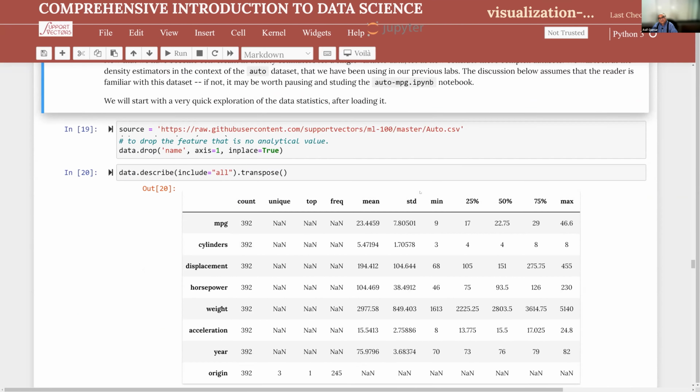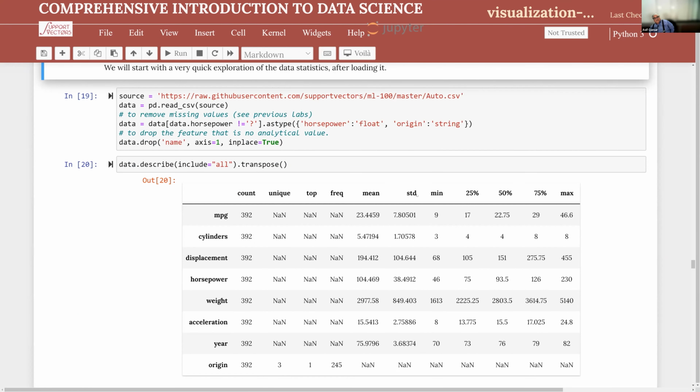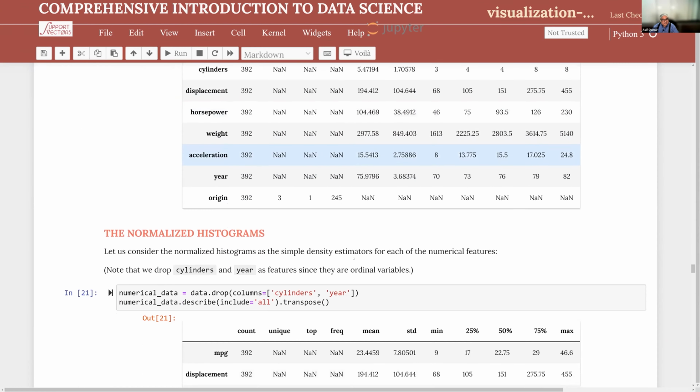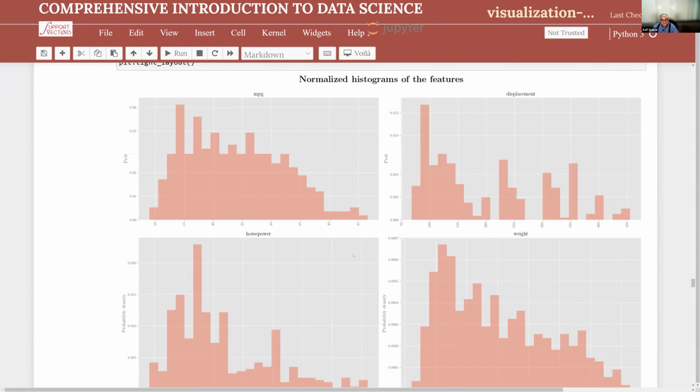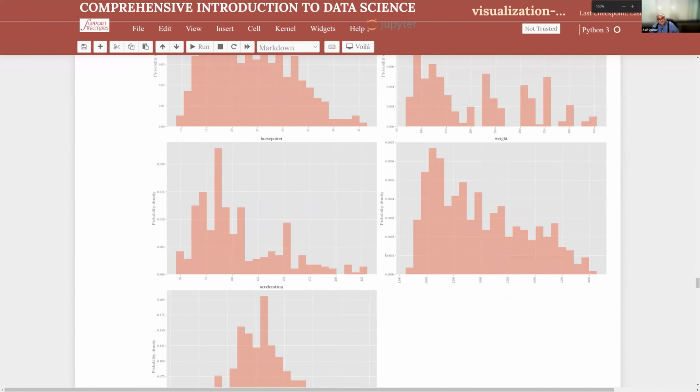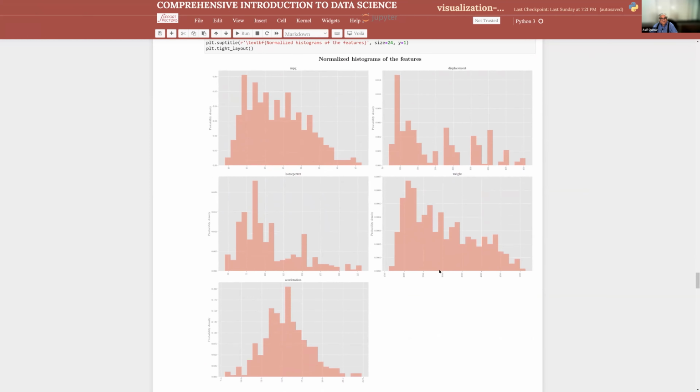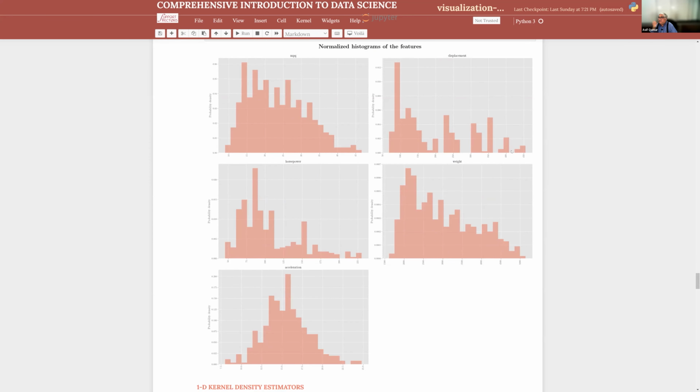Now let's go and look at the auto data set. If you remember, we keep coming back to the auto data set. It has miles per gallon, cylinders, displacement, horsepower, weight, and so on and so forth. These are continuous variables. You can start by creating normalized histograms. Do you see that after knowing kernel density estimators, how not very satisfactory the histograms look after that? Would you all agree? It's not informative. Surely this jaggedness doesn't make sense.